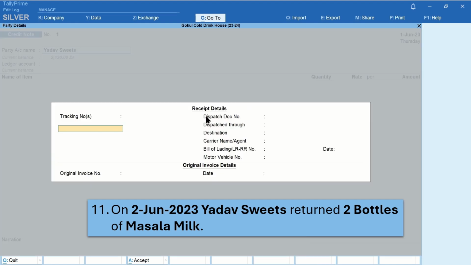Until now, we have directly accepted the receipt details for every voucher. However, for this voucher, it is important to enter the original invoice number and date. The original invoice number refers to the invoice issued to the customer. Recording this number is crucial for identifying which invoice the rejection has been made against by the customer. This is especially important for a GST-enabled company, and we will be learning more about it later in our course.